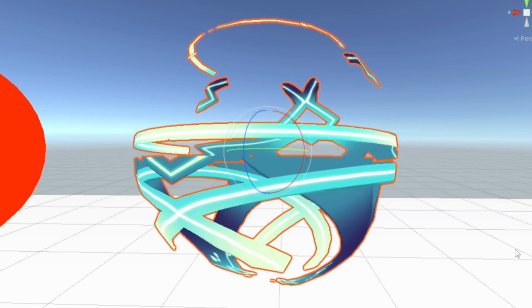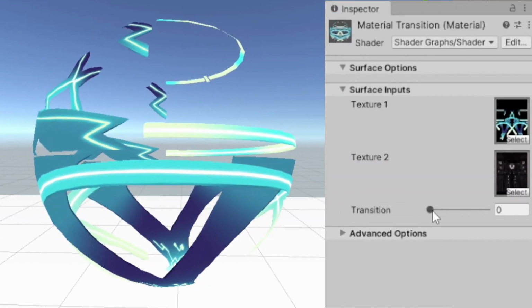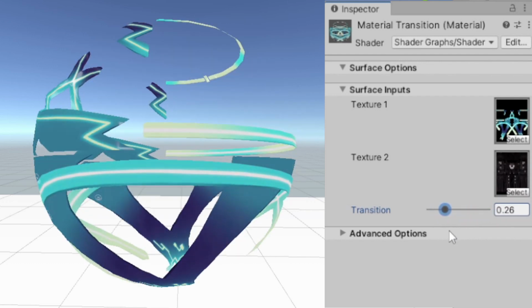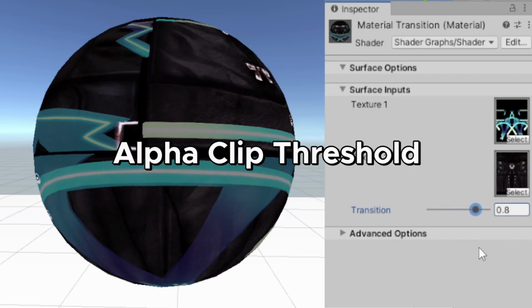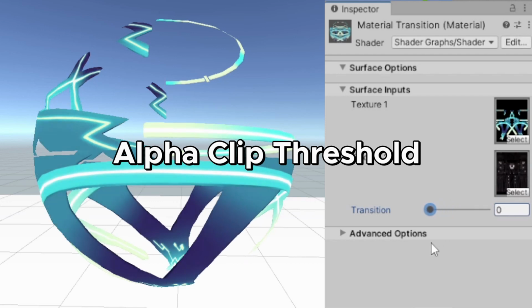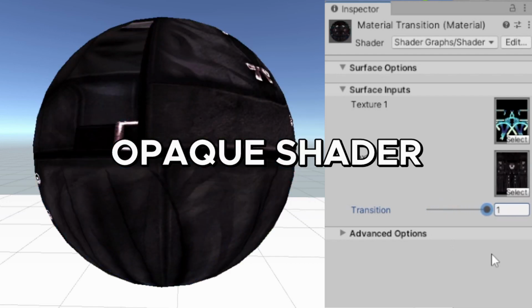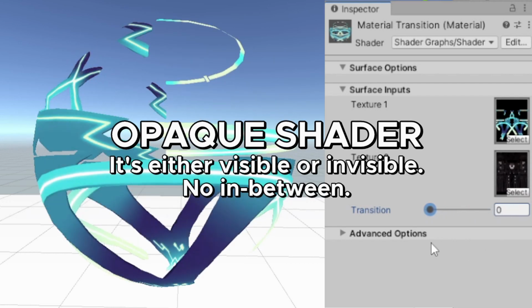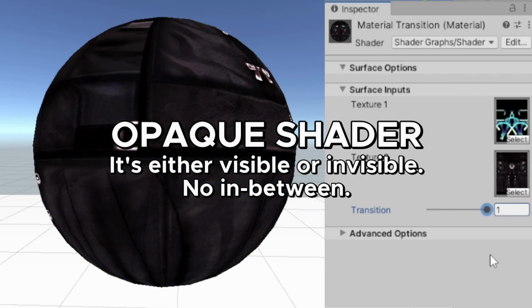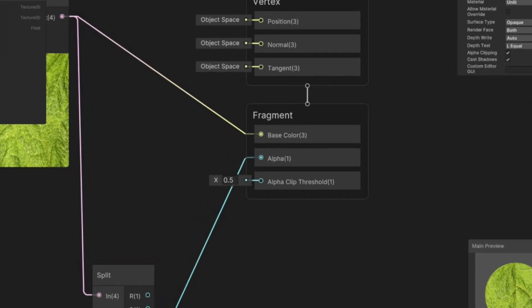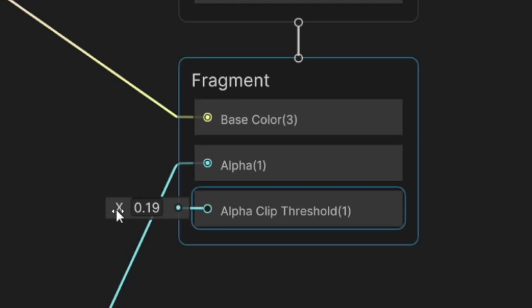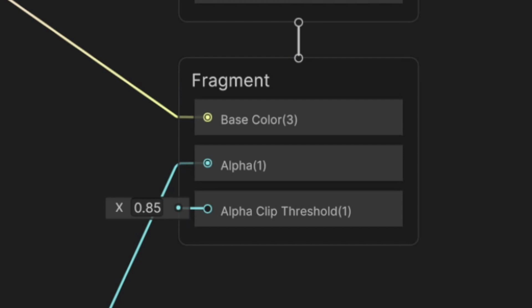But there is still a problem. When we play with the transition slider in our material, there is an abrupt change where the texture suddenly becomes non-transparent. This is what the alpha clip threshold property is used for in the shader graph. We're using an opaque shader, meaning that the transparency of a material can only be visible or invisible. It can't be somewhere in between. Alpha clip threshold controls the limit. Any opacity below this value will be invisible, while any value above it will be visible.